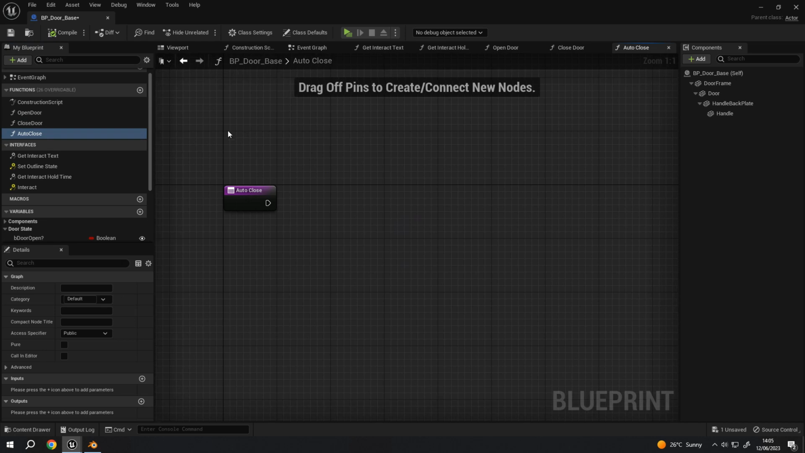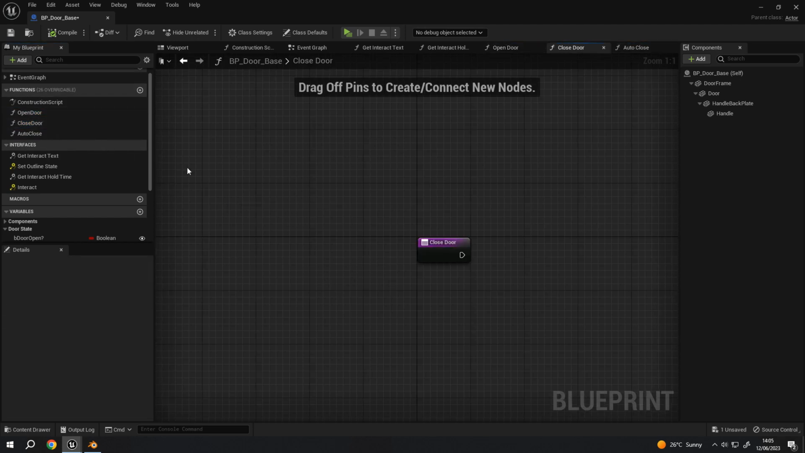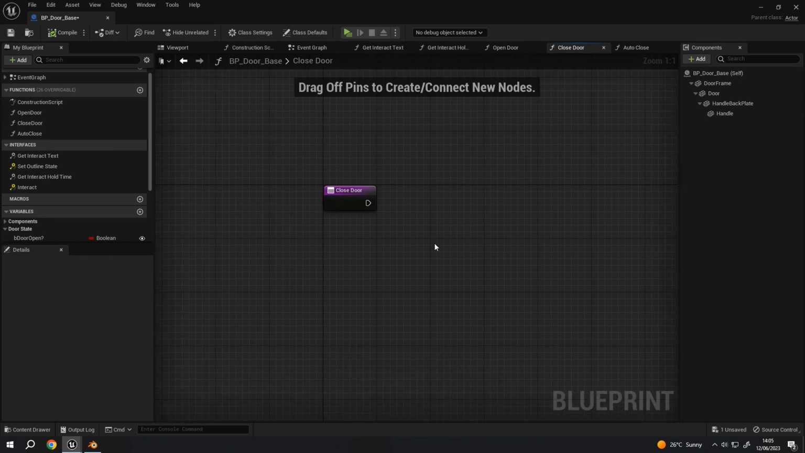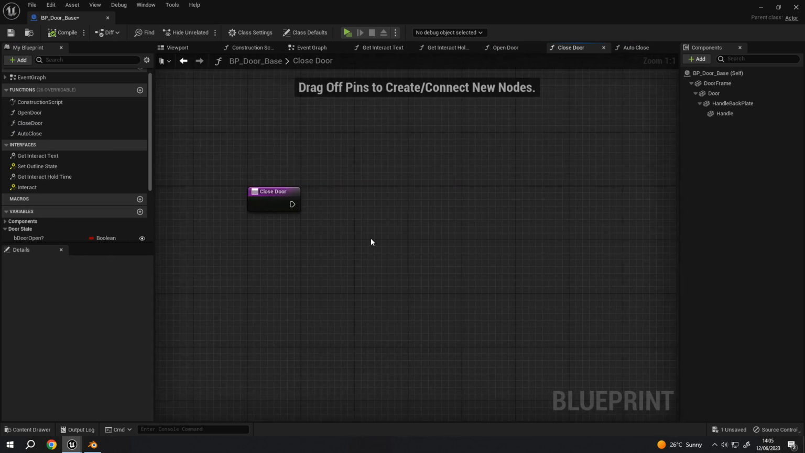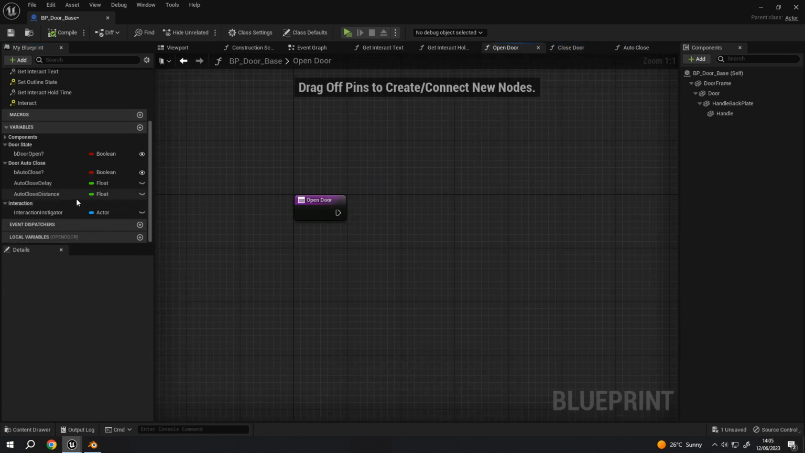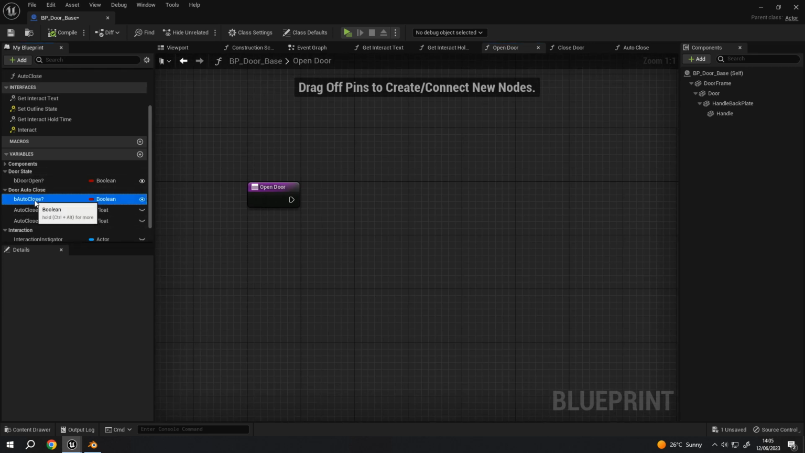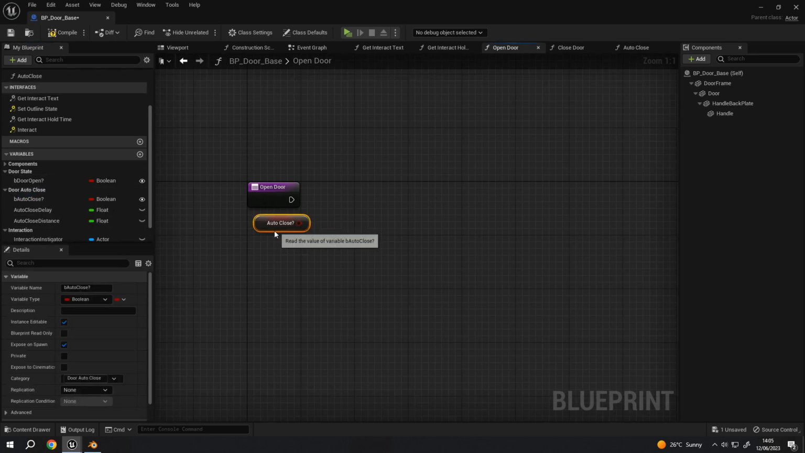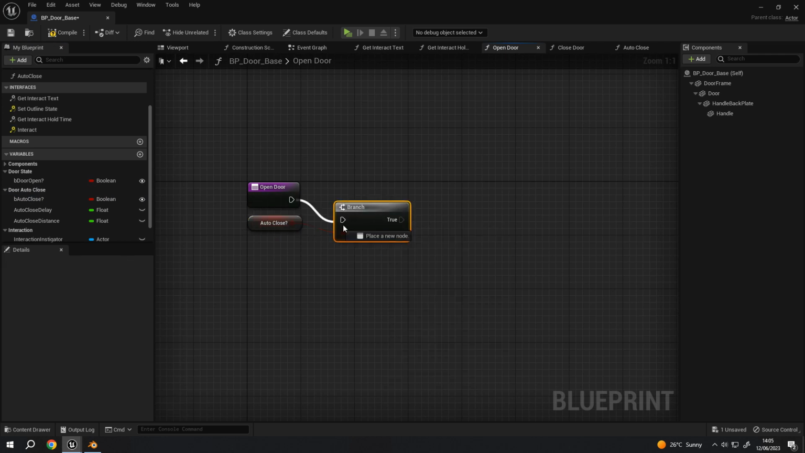Like so. So in regards to these functions here, generally we would actually override them in any child blueprints that we create. So anything that we put in these functions would happen in any child blueprints as well. So for the close door, there isn't anything we want in the particular base, but for the open door, we do want a few things in regards to the auto close. So when we open the door, we can get whether or not auto close is enabled. So we can drop that in and connect to branch.